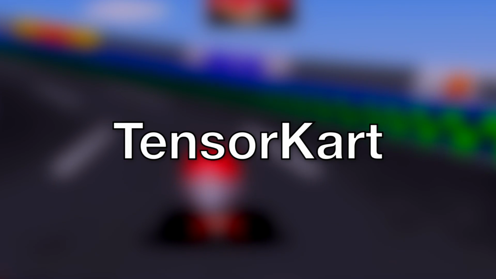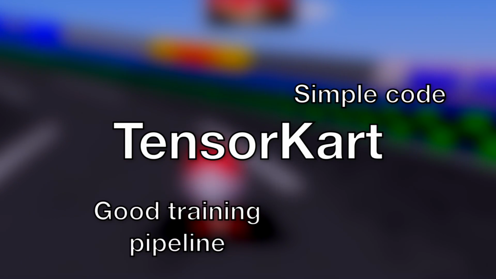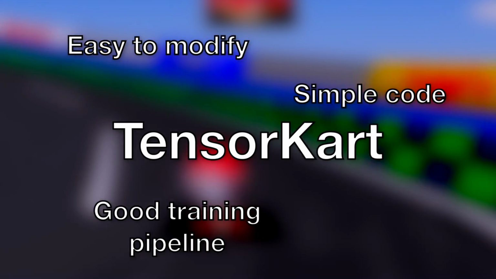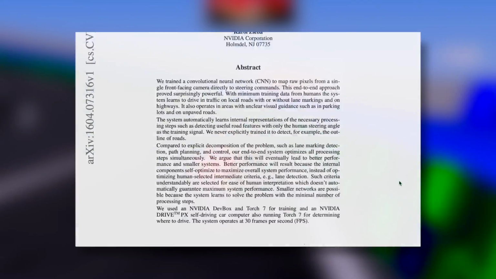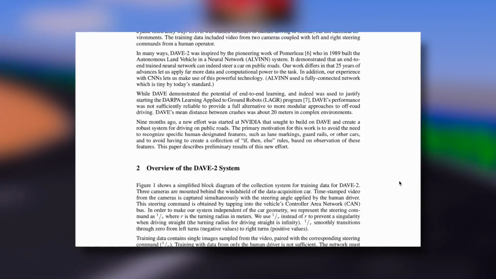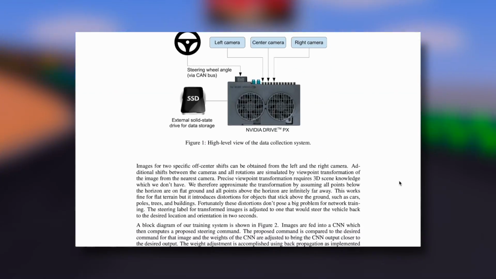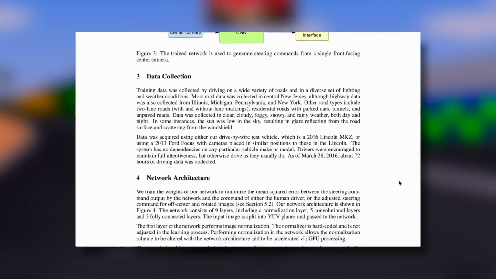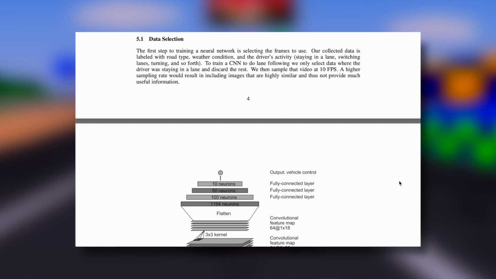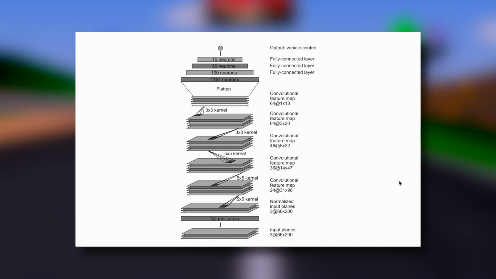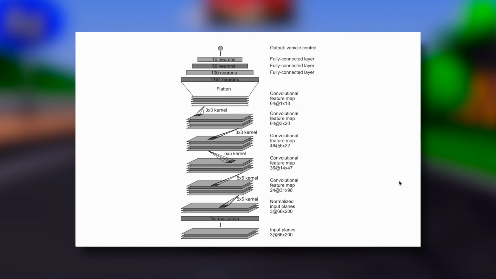The code of TensorKart is beautifully simple and comes with a training pipeline that is easily adjustable for what I wanted to do. What's also really nice is that TensorKart is based on a network from an NVIDIA paper that is actually able to control real cars, and so I was super excited to see whether I could get it working on a physical Nintendo 64. With all that in place, let's talk about training data.